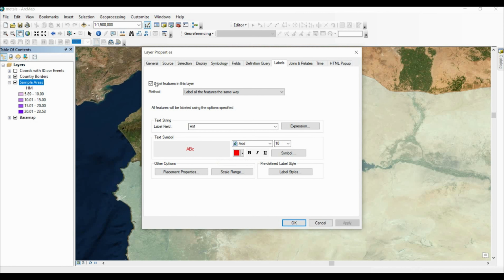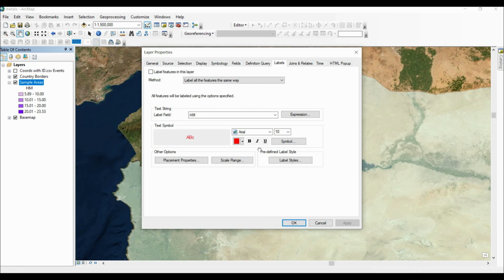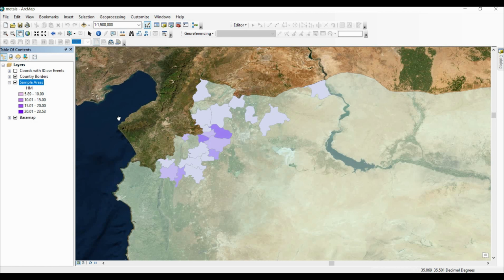Let's remove the values. Just untick this one, uncheck this box, and then apply. I removed these numbers, the concentration of the heavy metal.